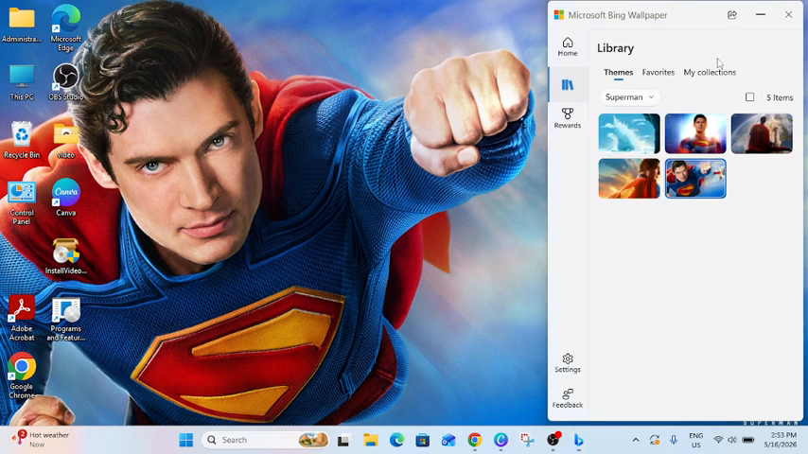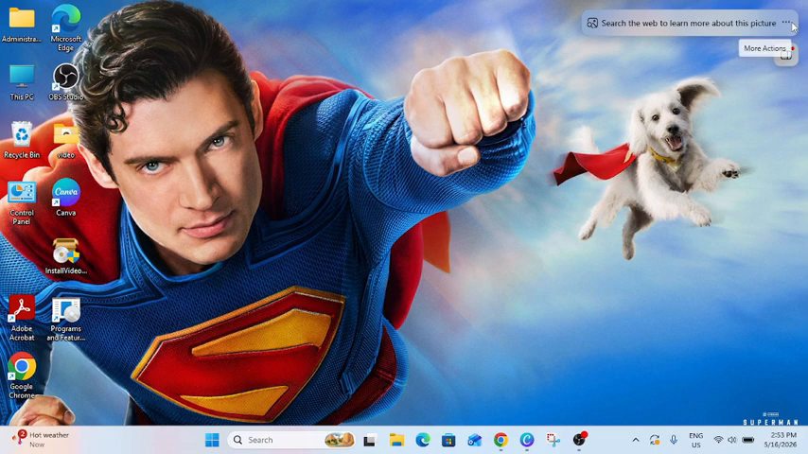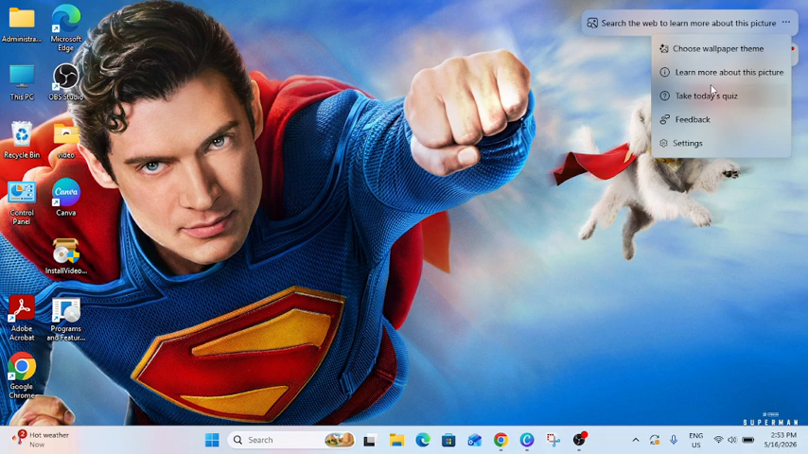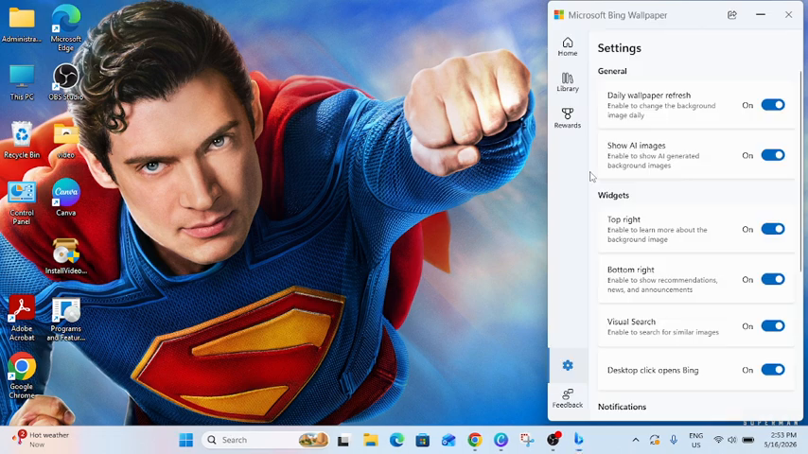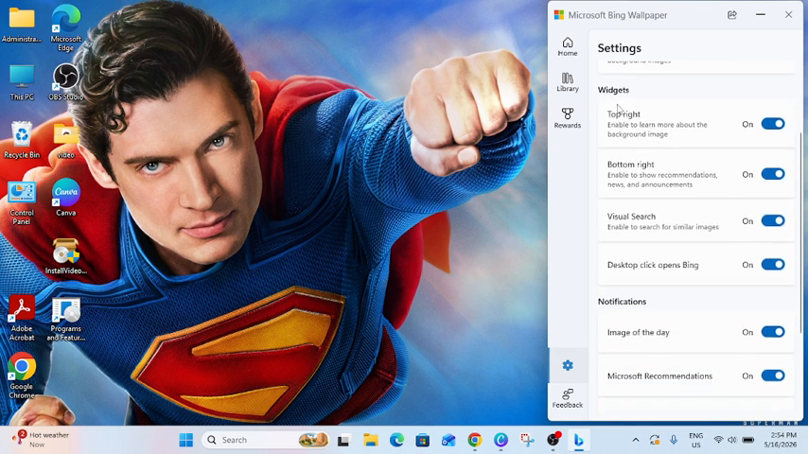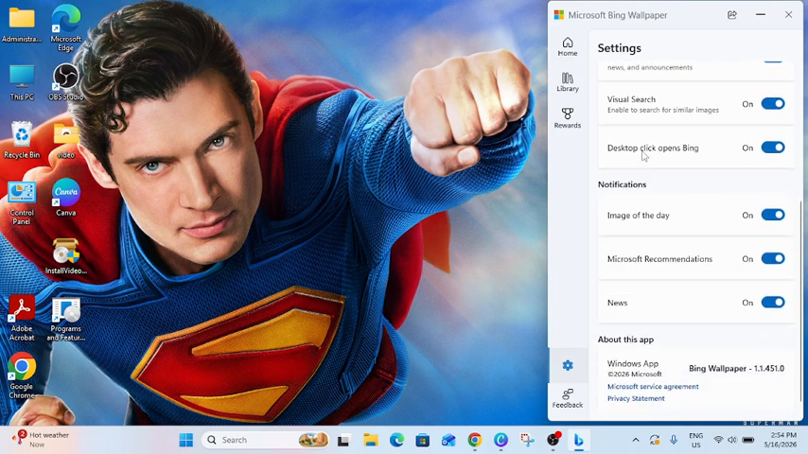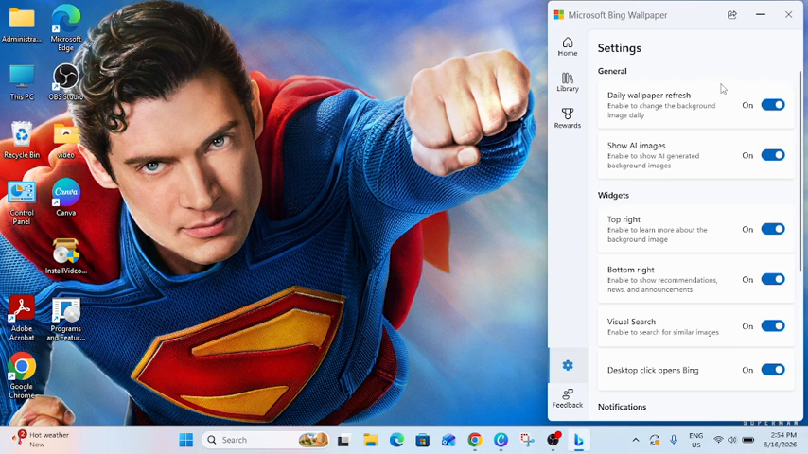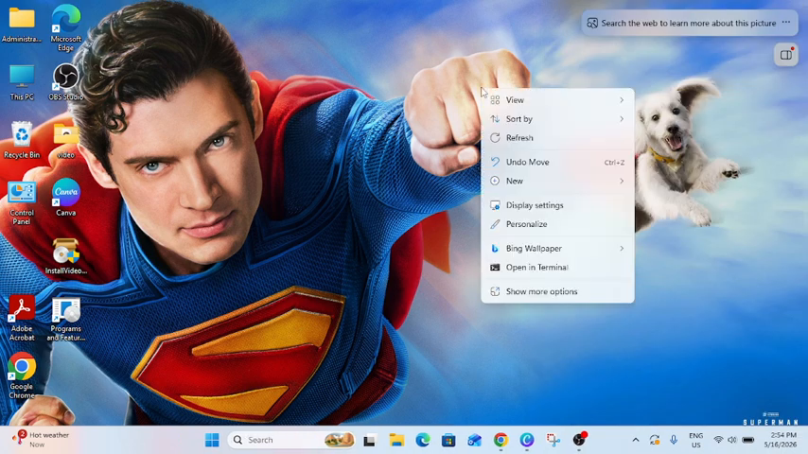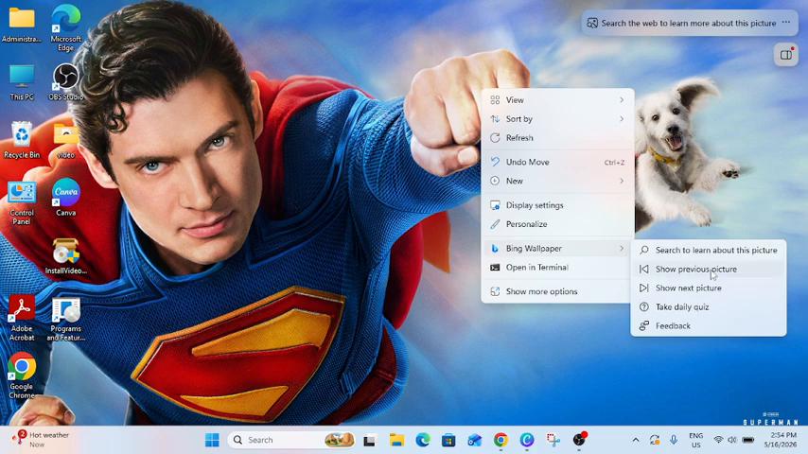Okay, and there are also more actions here. You should be able to get this option. Otherwise you can disable this wallpaper with these options here: daily wallpaper refresh, enable show AI images, enable widgets. So there are multiple options here, and even when you right click on it and see Bing Wallpaper, show previous wallpaper, show next wallpaper, take daily quiz, and many more.